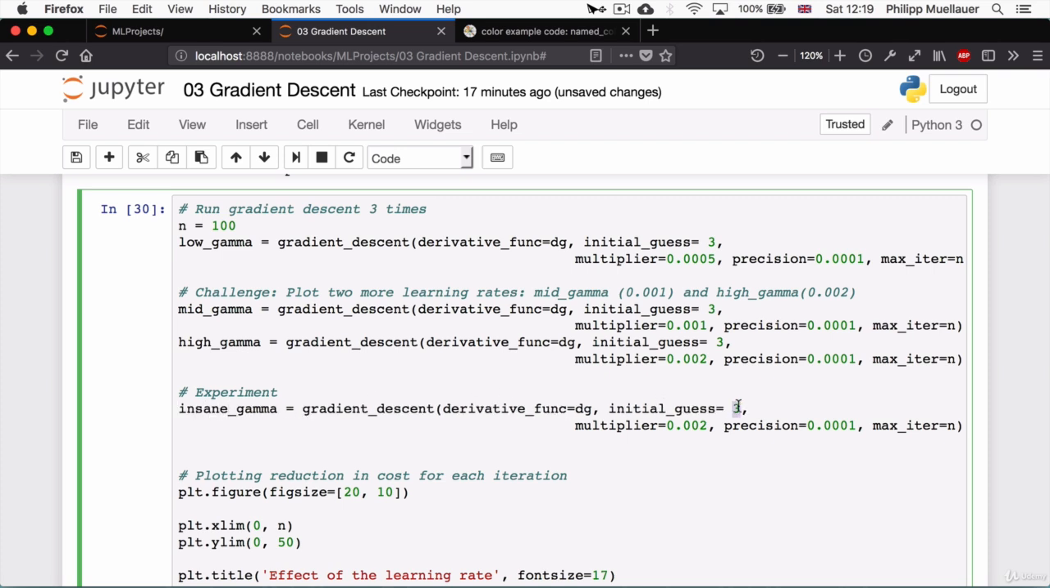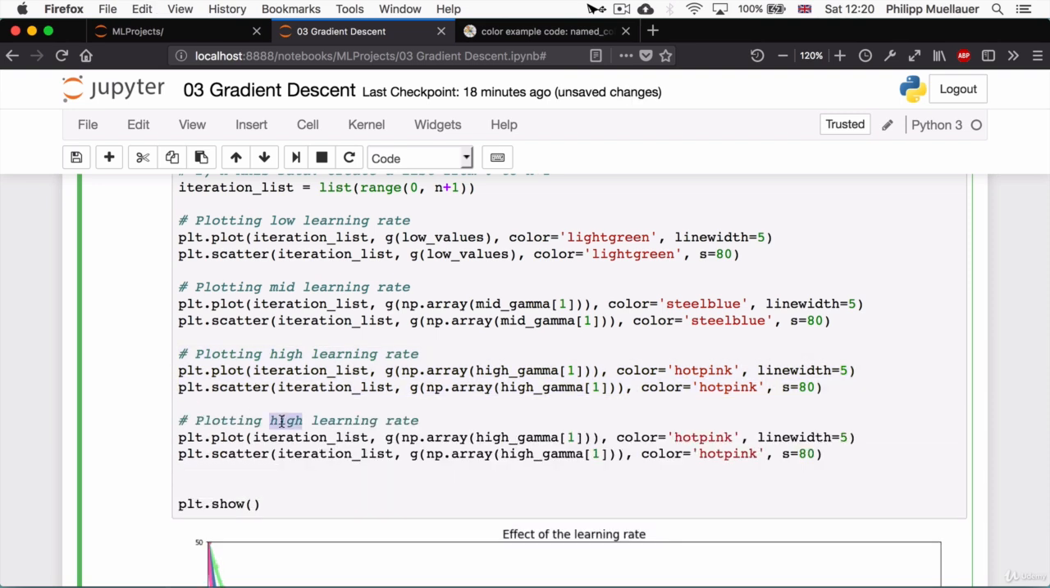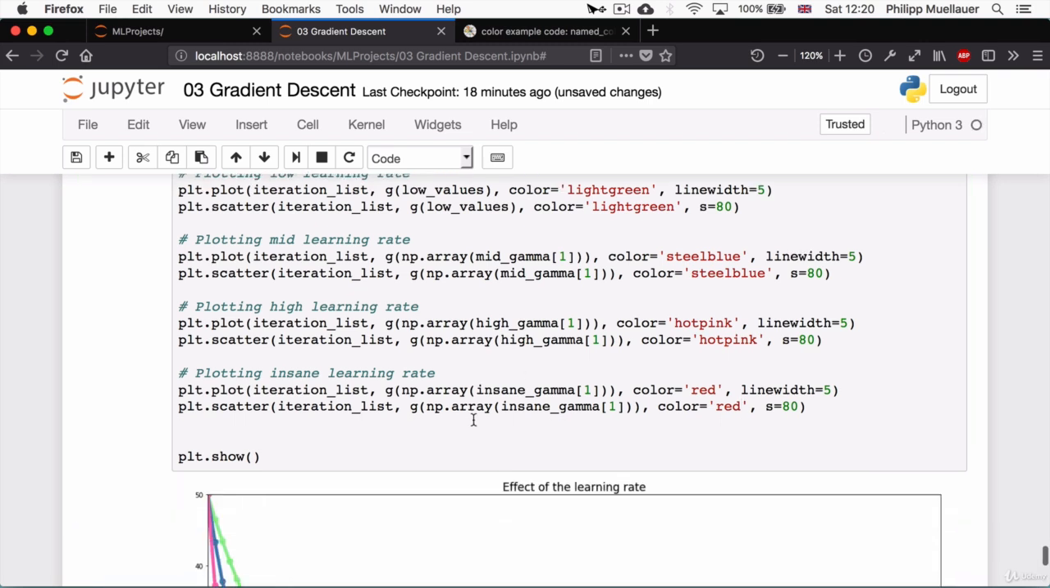Now my initial guess was 1.9 in our earlier example, and the multiplier was 0.25, if I remember correctly. And now all I need to do is come down here, take this bit of code here, I'm going to paste it, and I want to modify it. So I'll read plotting insane learning rate, and this is going to be our insane gamma. And in terms of color, let's go for just good old red to show that this is not a good thing. Now I can hit Shift Enter and see how that behaves.